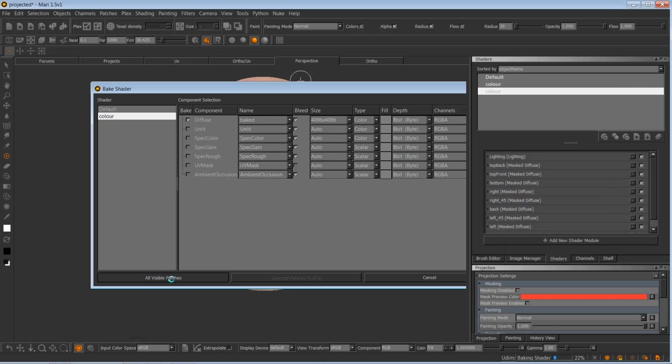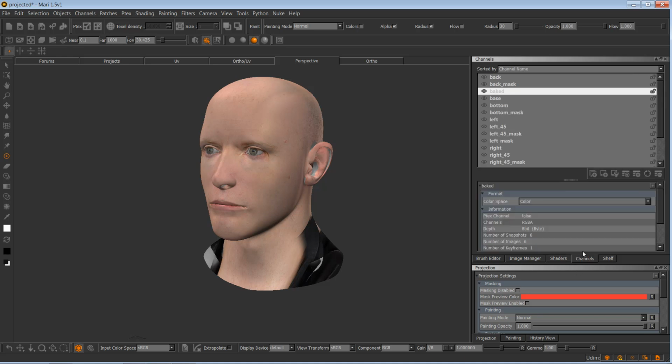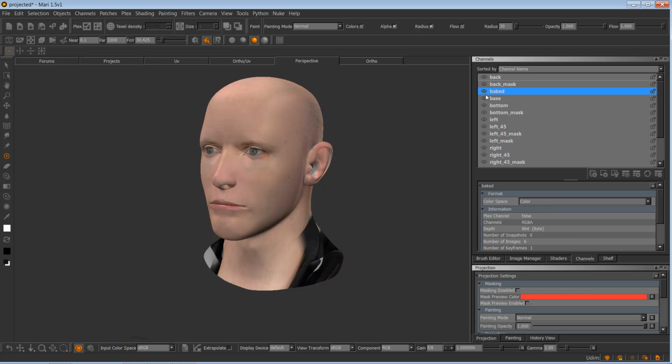So that will do all the different UV tiles, and it will bake them all down onto a single channel. It's going to take a few seconds to process that. And when that's done, you should see that it will automatically switch back to the default shader, which is set up to just display the current channel that's selected, and the current channel that's selected is our baked channel, which is what we created when we baked the shader.